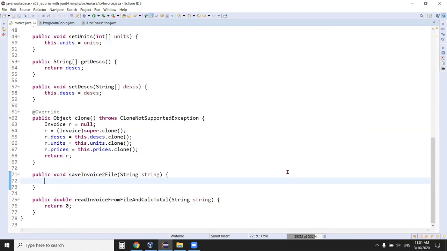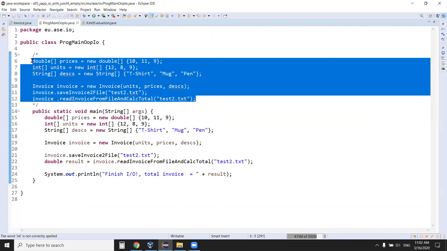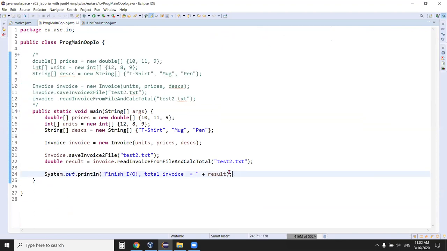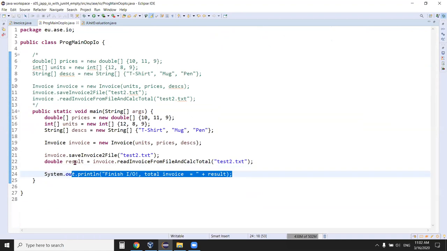Okay. If I'm moving into ProgMain, can you share? Of course, yes, indeed. If I'm moving to ProgMain, as you can see here, all I did is copy paste these statements from lines 6 to 12. And then in line 24, in addition, I have added this System.out.println line, which shows the results, which of course right now is zero. So I'm staying here a little bit. Again, if you are paying attention, you write down only 6 lines of code for now.